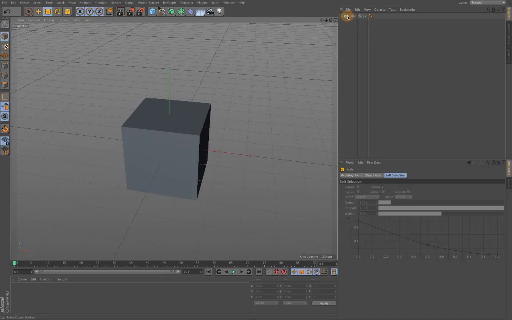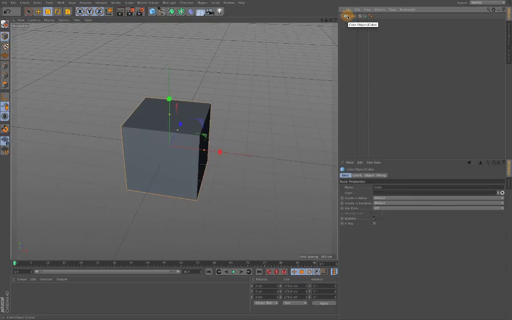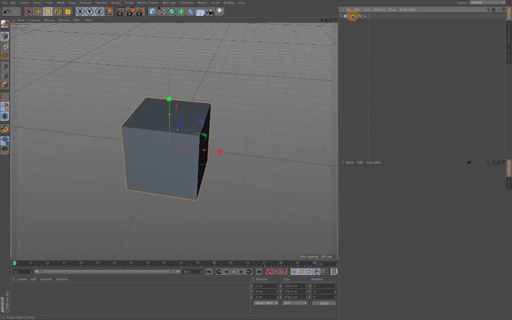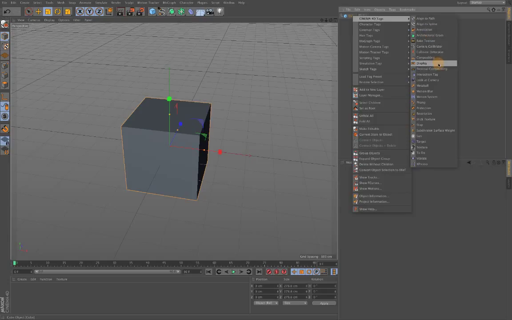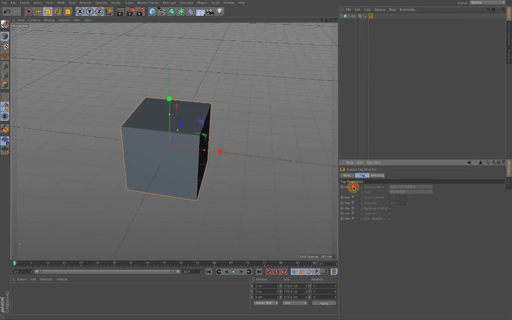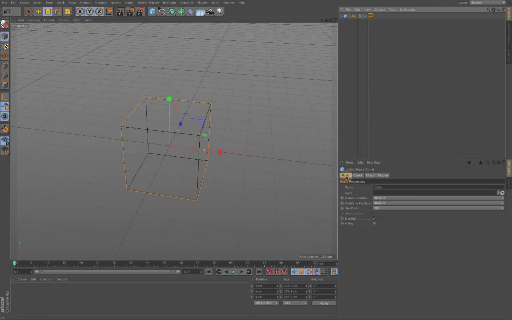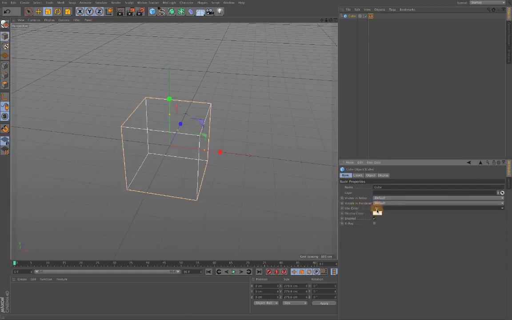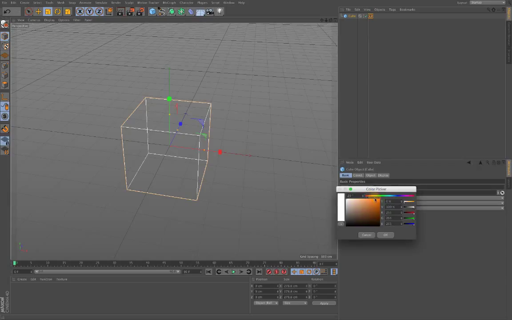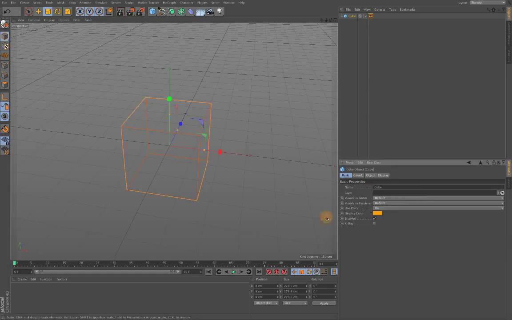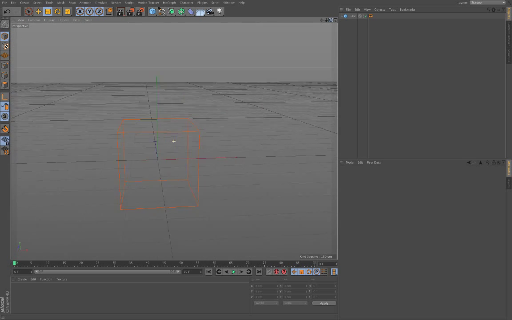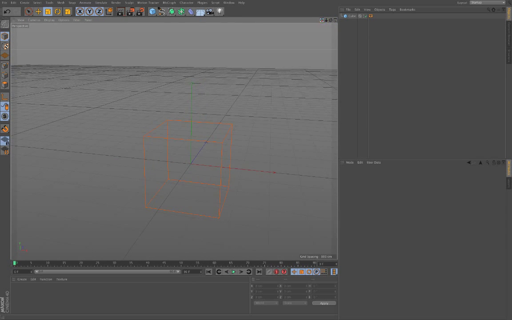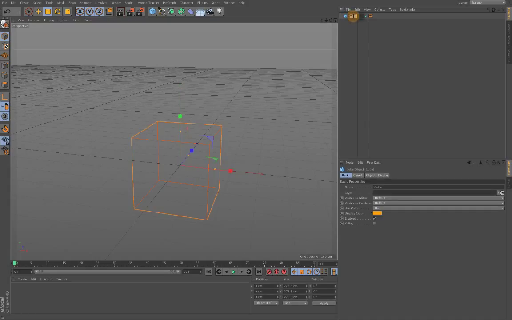I'm going to delete the Phong tag on the cube, right click it, go to Cinema 4D tags, display, check this, go to shading mode, lines. Now I'm going to go to the basic options in my cube and set use color to on, and I'll set it to orange. It's my favorite color. Okay, it's actually more red than orange, but whatever. So now call this cube guide.